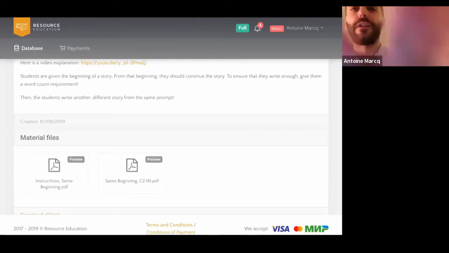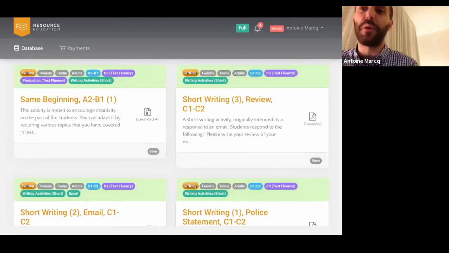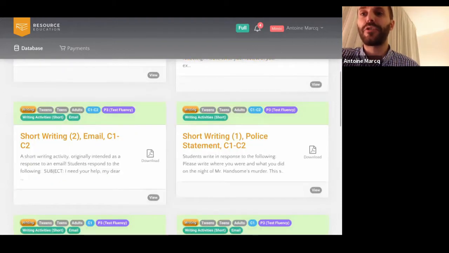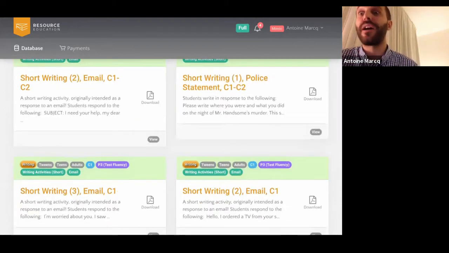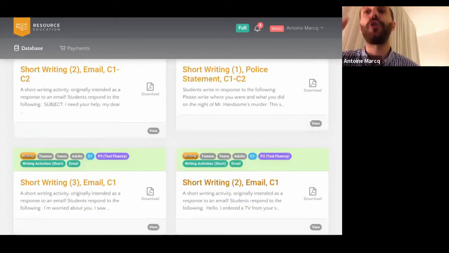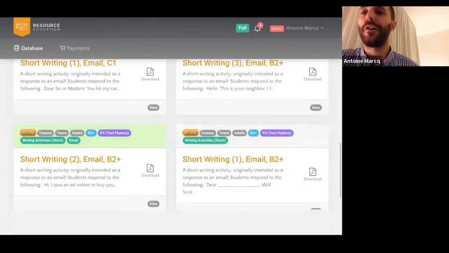I think you know now, Tom and I both find that challenging students is a great way to get the students to reach what they can do. If we don't challenge them, if we're too nice to them all the time, unfortunately the students are not going to try to write those things. So text messages, same beginning, and as you can see here, there are a lot of short writing activities as well. These are emails, police statements, and you will see them at a lot of different levels, okay?